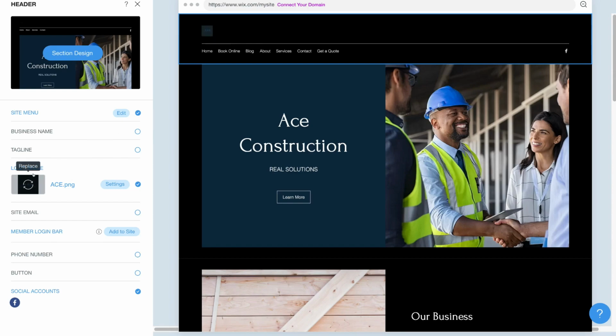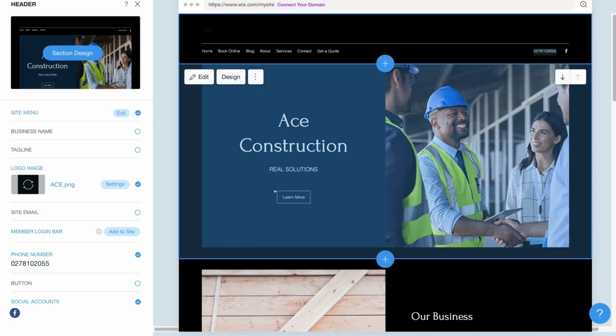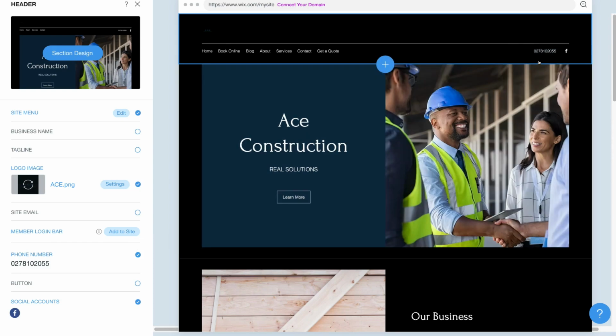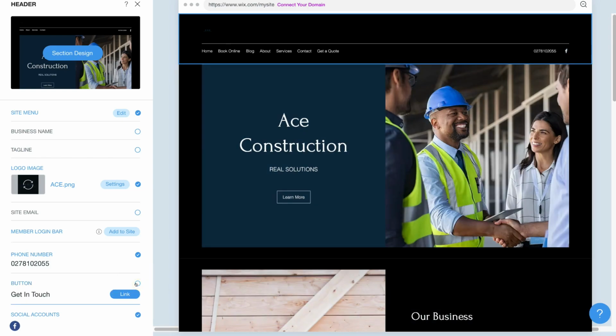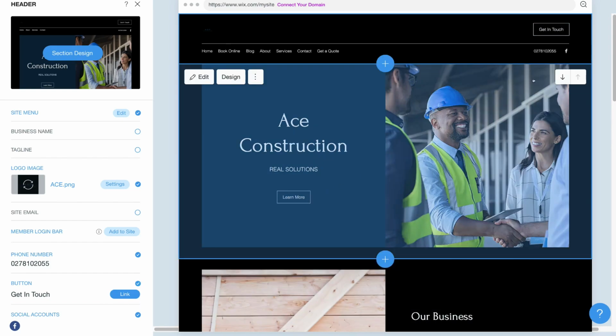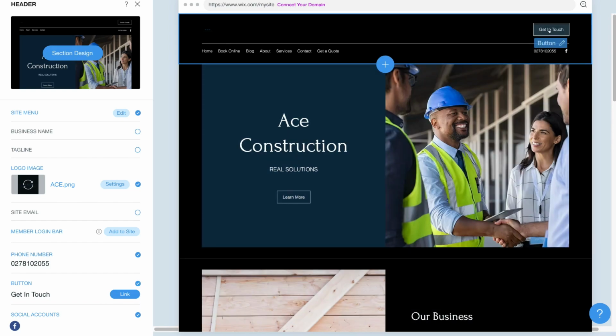Below that, I can replace my logo. So you can see that my logo is really dark. So what I would do is actually replace the logo with a white version of this logo. Then down below, I have other options. For example, the phone number. I want my phone number to show. So as you can see, by selecting that, the phone number will appear on the far right hand side next to our Facebook link. Then if we hover down here, we can also add a button if we like. And as you can see up here, we now have a call to action, get in touch.